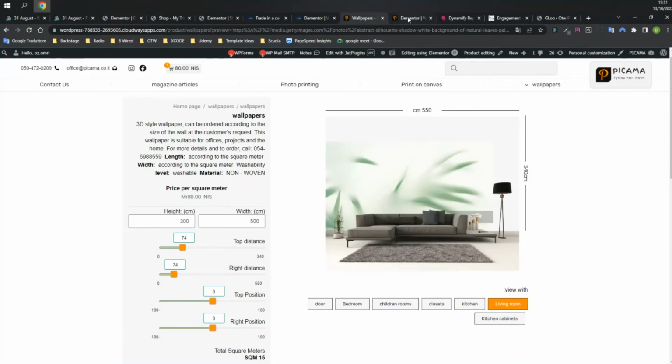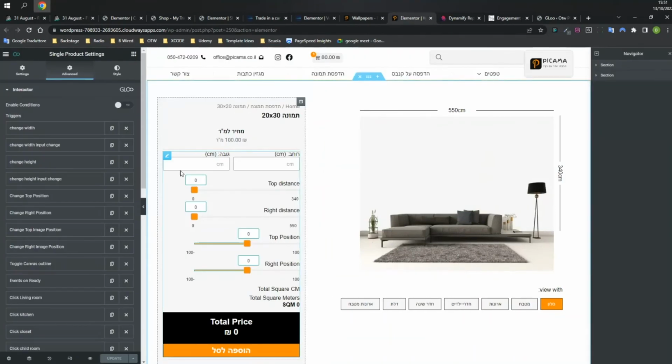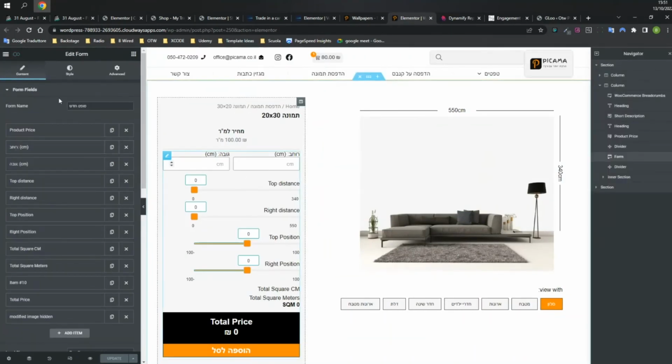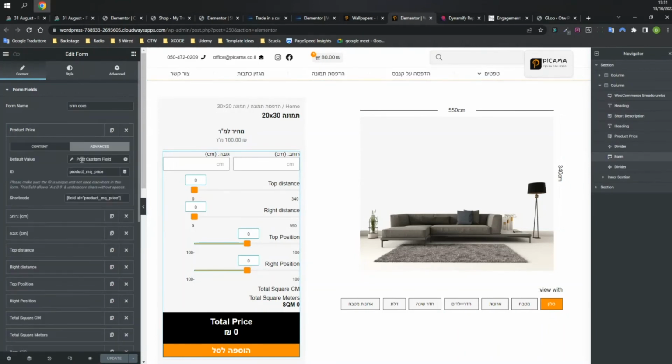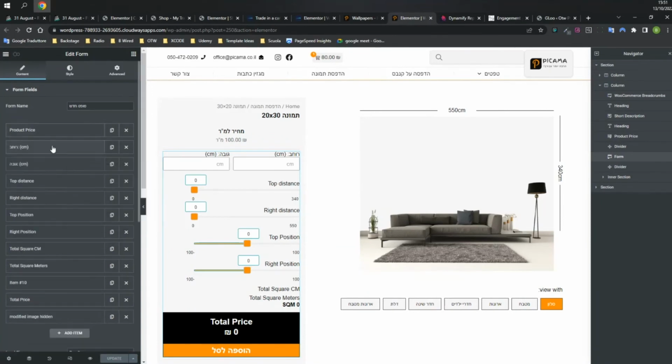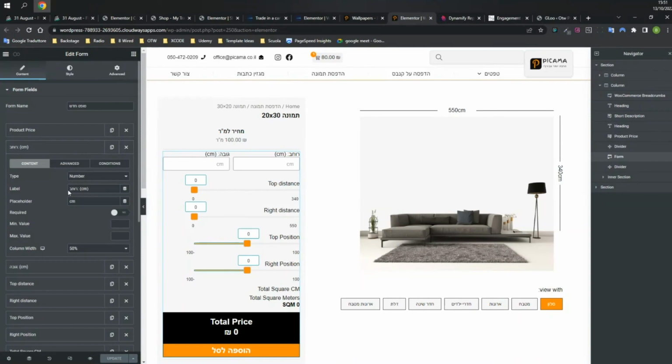To show you the form itself, if we go to the back end and we look at our form, this is an Elementor form, and we have our product price, for example. It's a hidden field, and it's getting it directly from price, from the product itself. We have our centimeters. So this is our width centimeter field, for example, and it's just a number field.